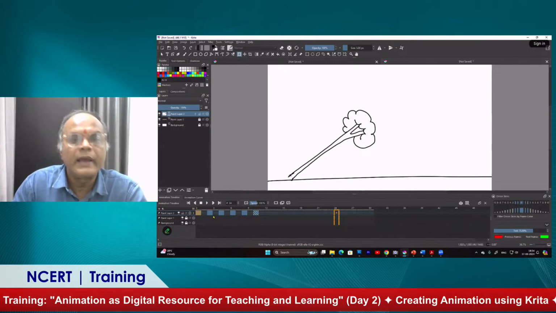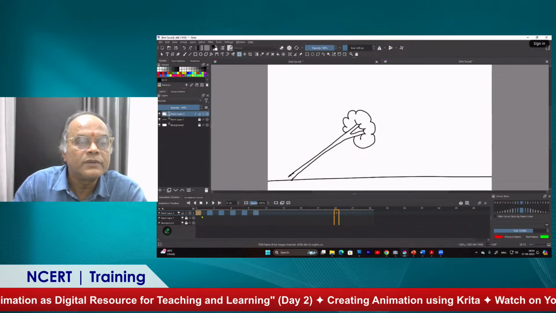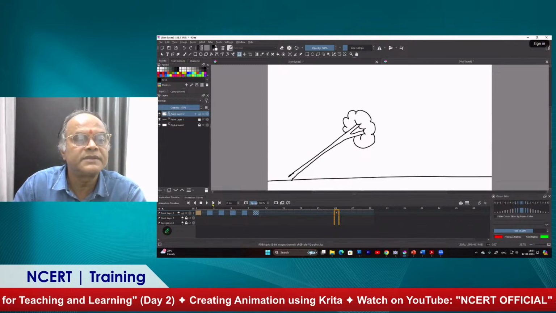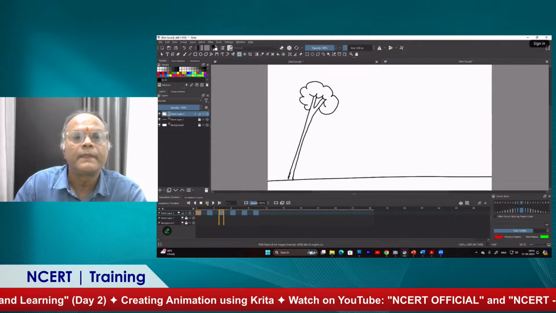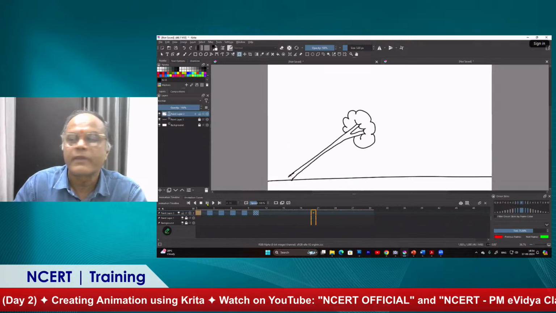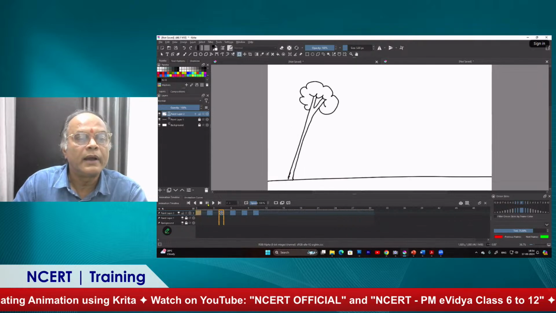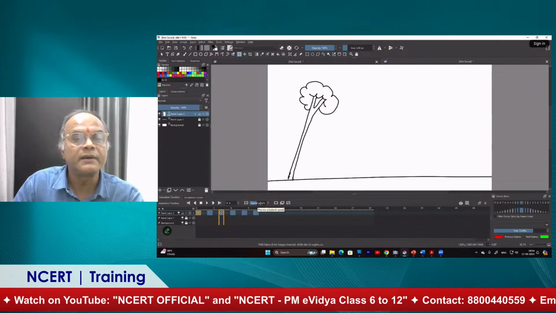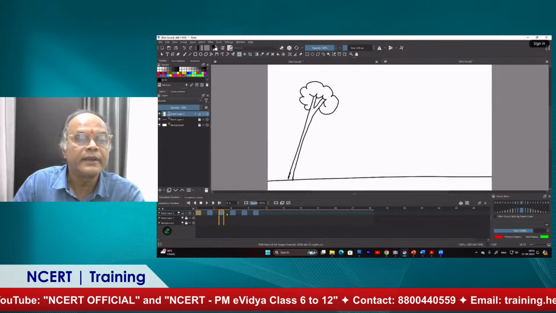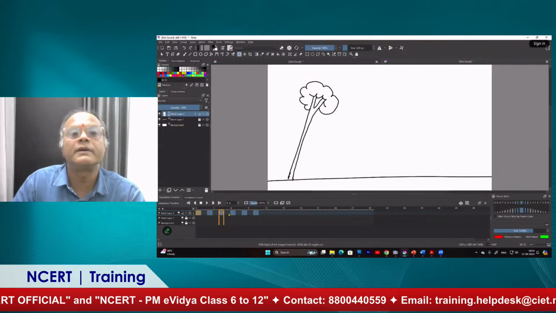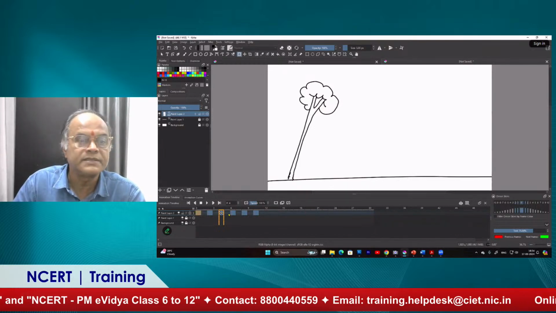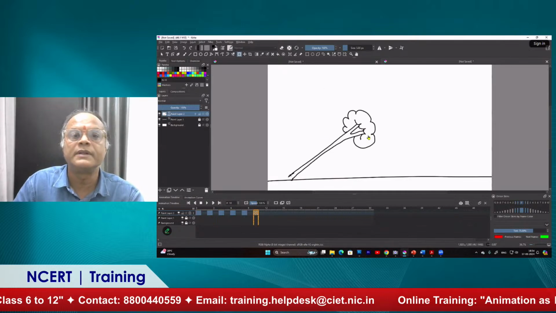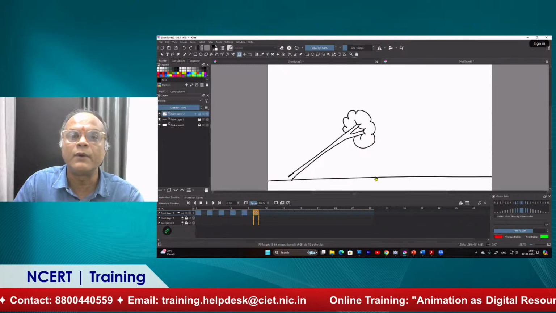So again I am going to see right now the speed of the animation. See, the speed of the animation is very slow. So we can speed up the animation, we can decrease the speed, we can create more frames in between the actions. First of all, we have to complete our animation. This tree will fall down at the bottom.